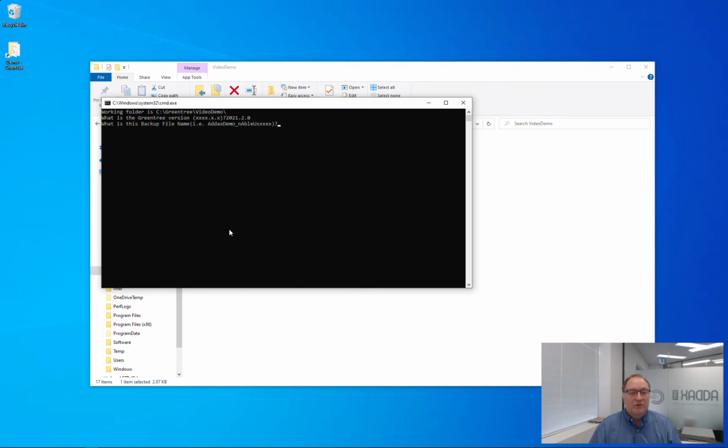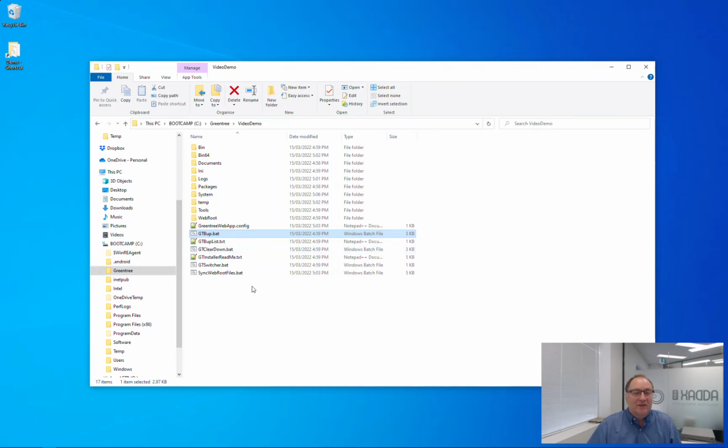Ask for a description, so my demo. And I'll stop it there, because what it will do is back up all the important files of that Greentree system so that you can save it somewhere else or move it. It just does a backup of your system. I'll abandon that there because we don't need to back this system up.